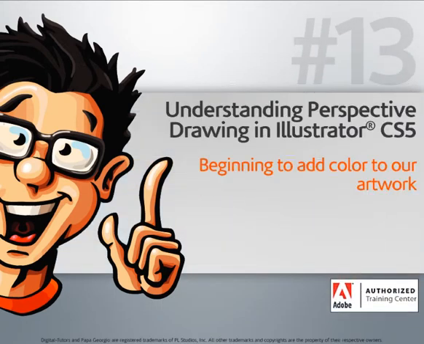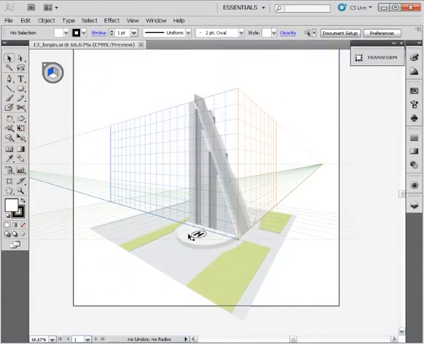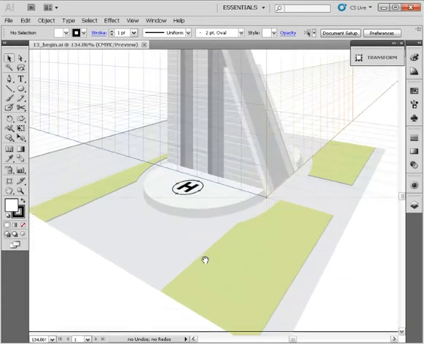In this lesson, we'll begin adding color to various parts of our skyscraper. Alright, so in the previous lesson, we finished up adding some small details in the form of this helipad here, and we also began planning out sort of a parking lot around our building. Now, in between lessons, I went ahead and worked just a little bit more on the parking lot here.